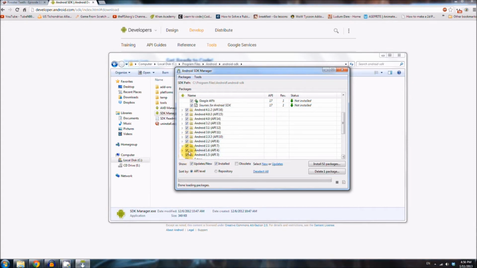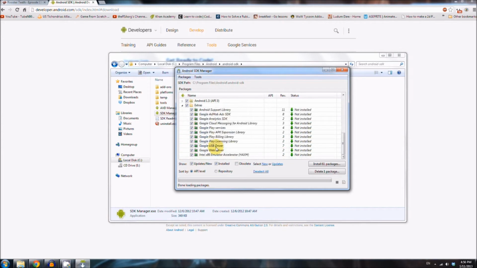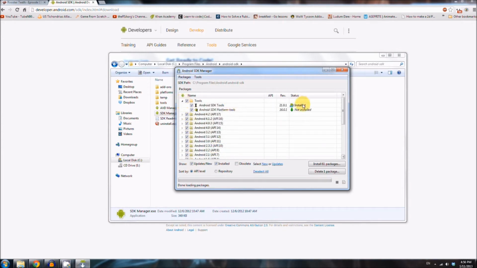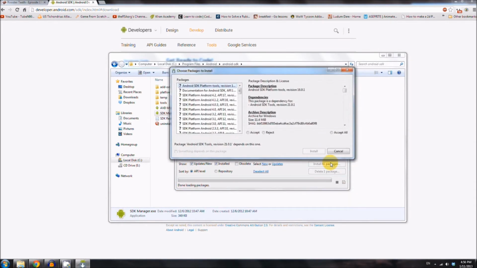And as you may have guessed, this will take forever to download, but it looks like I already have this installed for some reason. Whatever. Anyway, check everything. Hit install 61 packages, or whatever the number is when you do this. Accept all and install.